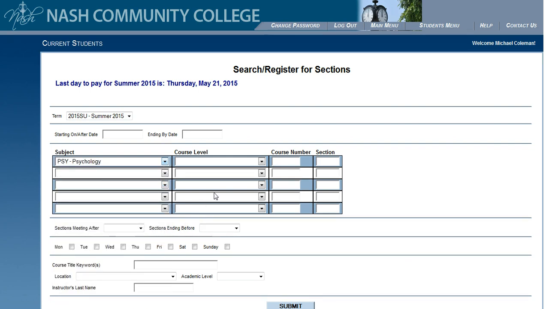Finally, type in the course number under that heading in the same row as your subject. In this example, I'm going to type 150 for Psychology 150. If you do not know what course number you need, you may skip this step. Continue to select other subjects and course numbers as you desire, up to 5 selections. If you need to search for more classes, you may do this process again later.